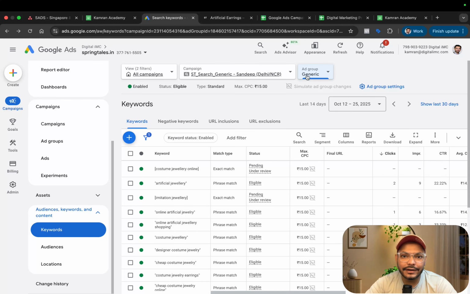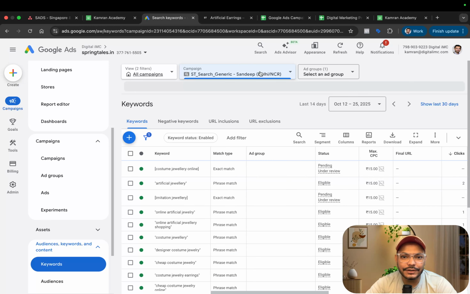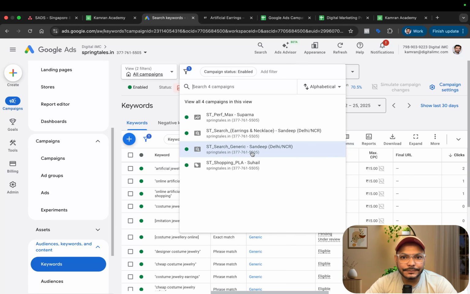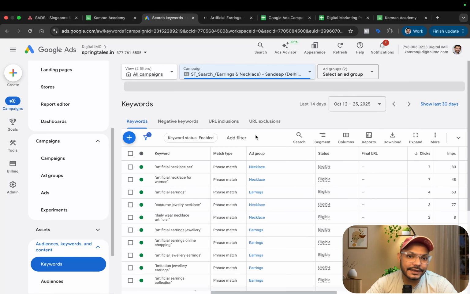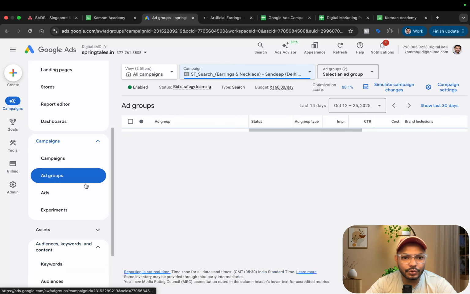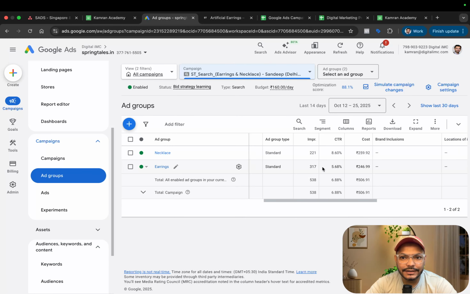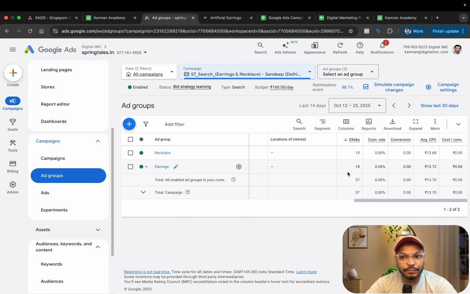Now let's quickly get into another campaign, which is the earrings and necklace campaign for us. This campaign has two groups. First one is earrings, second one is necklace. Both of the groups are surprisingly getting almost equal number of clicks, 19 from necklace, 18 from earrings. Now when somebody clicks on necklace, this is the necklace group.